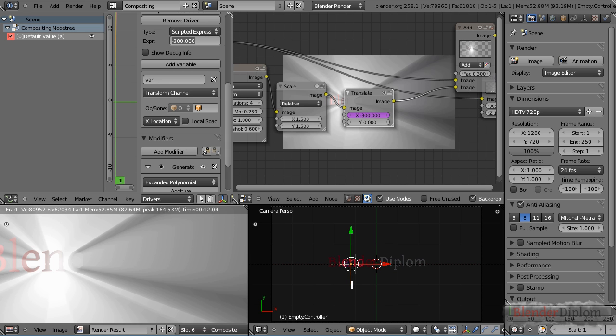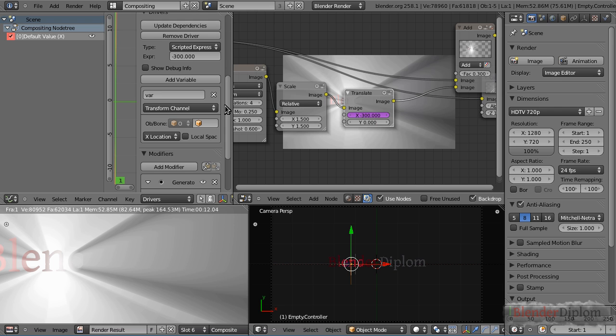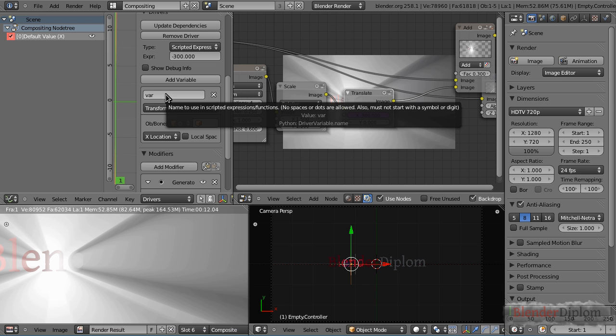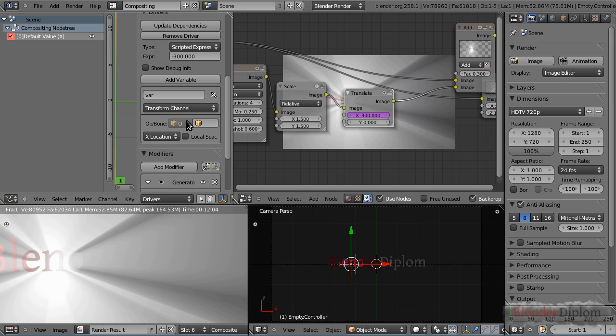And now here we got the driver. Here is the current value, which is -300, but we can replace the value by anything we want, and we want to replace it by the position of the empty. So let's check here, we got a variable. We can use this to get the position of the empty. So we got it also set to transform, x location, perfect. Just select the empty and copy this variable up there. And now it's updating with the position of the empty.